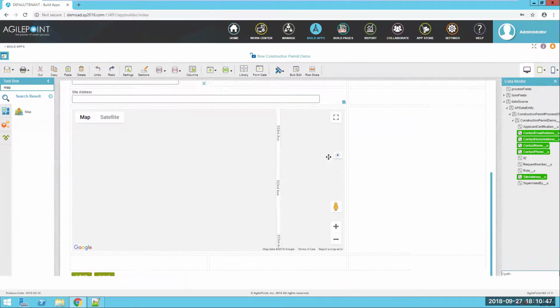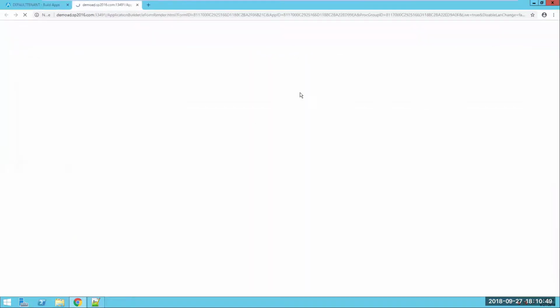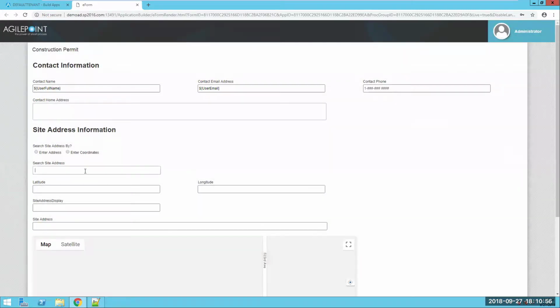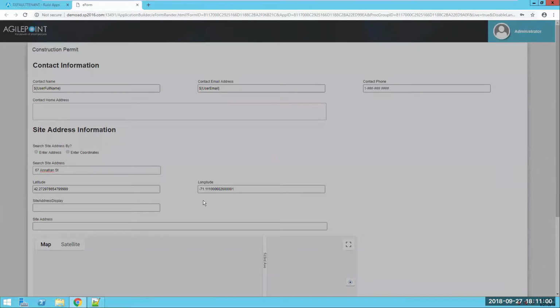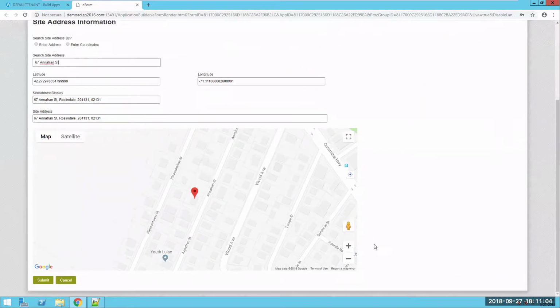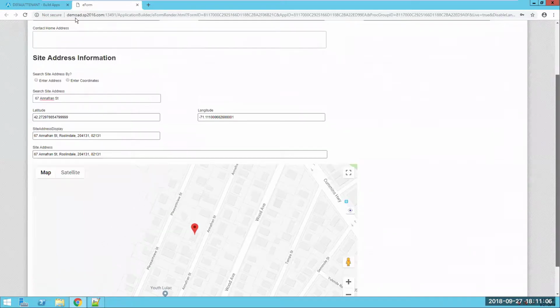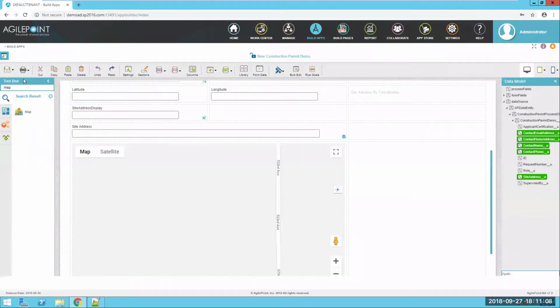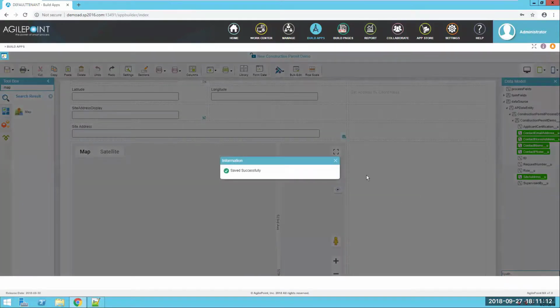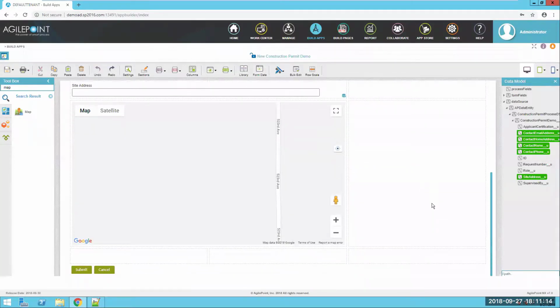Now that that's in place, let's test our configuration using the built-in testing tools within the designer. I'll input an address into the search site address field, and AgilePoint will auto-populate the remaining text fields, as well as include a beacon on the map showing the current location. I will save this application and resume adding fields to my form.